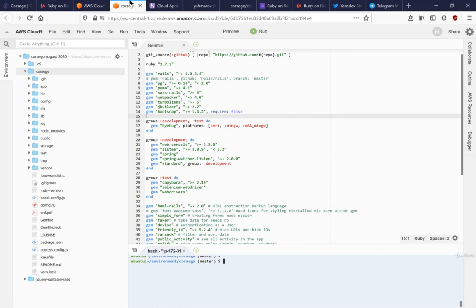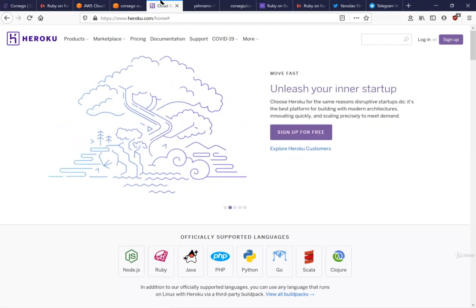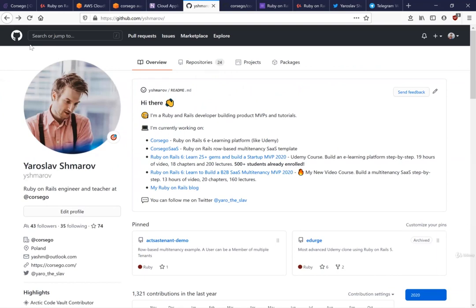You will also need to register in Heroku. Heroku is where we are going to store our code in production so that anybody in the internet can see the application that you created. You will also need an account on GitHub. GitHub is where we are going to save the source code of our application and all the modifications. Here you can see my GitHub profile. I invite you to have a look at it and see what I'm working on at the moment.